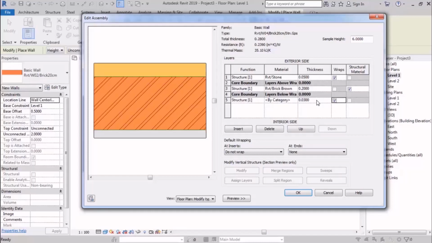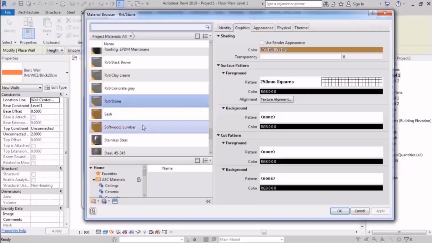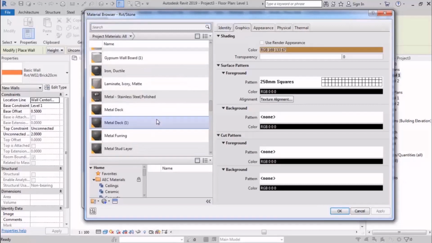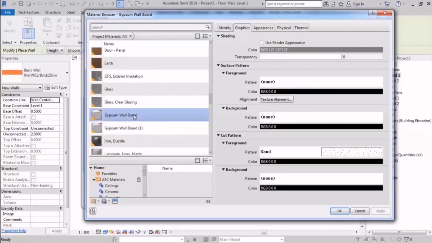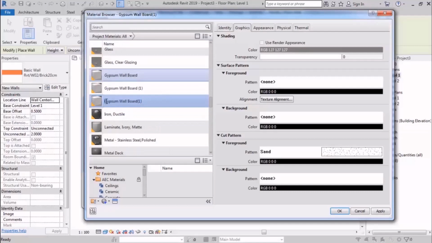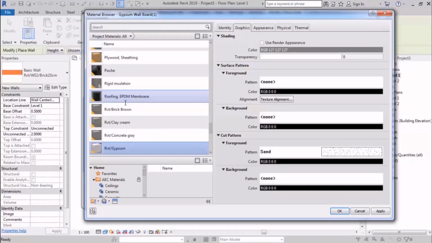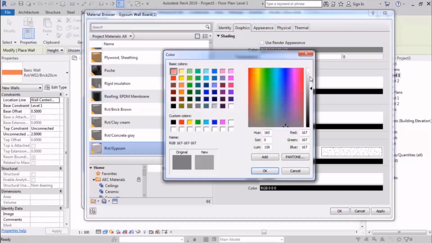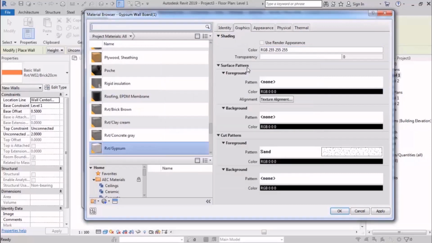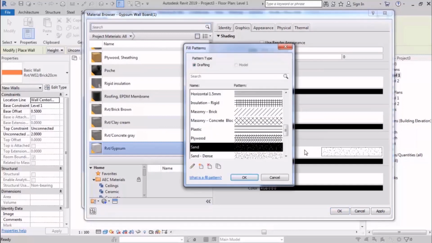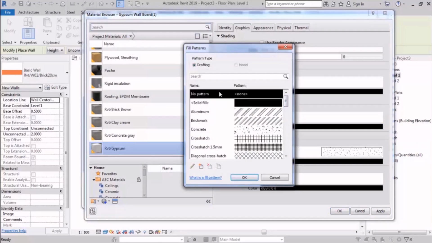Again, be careful about the unit. The right number must be entered. The material is gypsum. You can find it in this list, but if it's not, then you can duplicate the brick too. So, now I have to enter the right name. The color white. Surface pattern we don't have because it's gypsum. And then the cut pattern that we agreed not to have for the finishings.